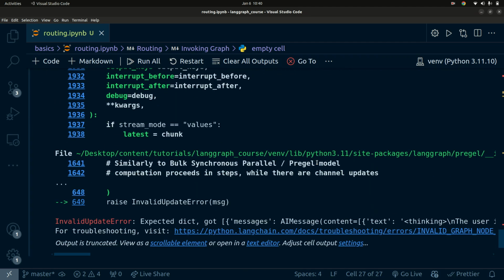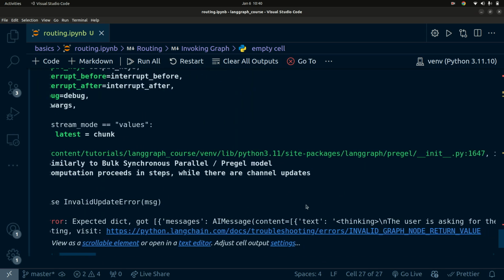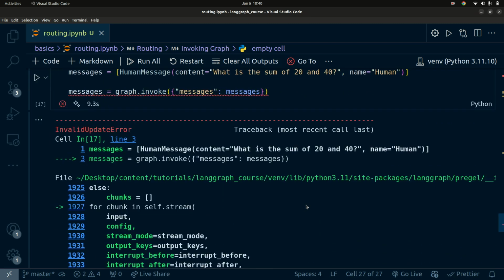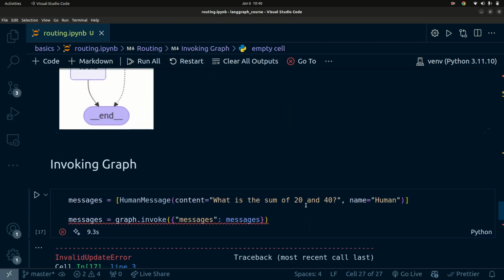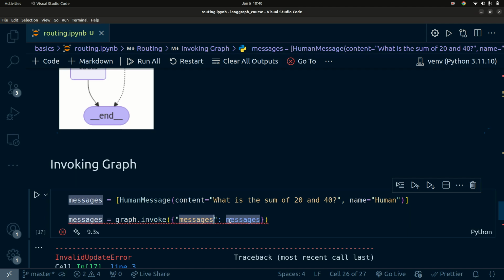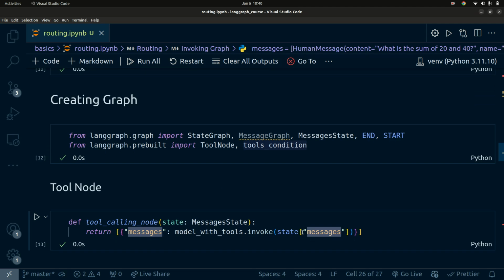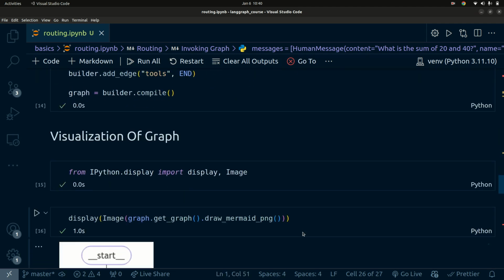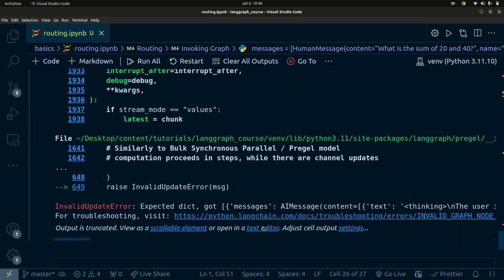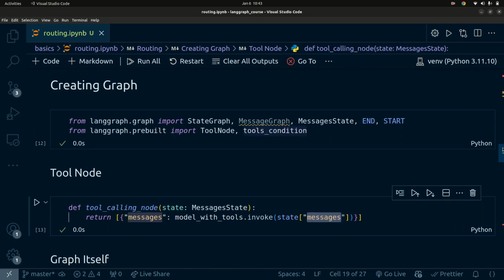So it says expected dict. Let's look at this closely and see where I probably made an error. So human message right here, and then graph.invoke. We pass in messages and then message. Okay, that's fine. And then messages here as well. That's also fine. Okay, so it says expected dict, got a list of messages. And okay guys, I figured out what the error was. This is supposed to be a dictionary, and we're returning a list. That's why we get that warning.